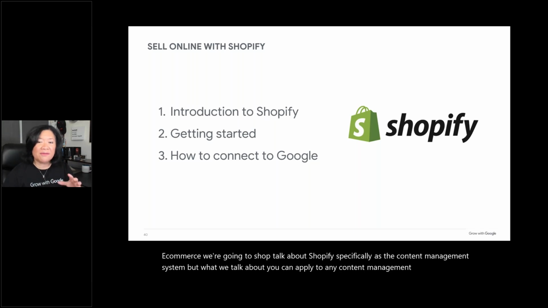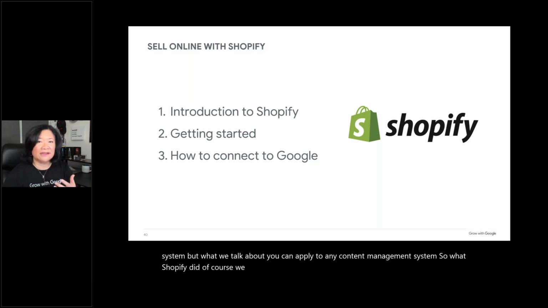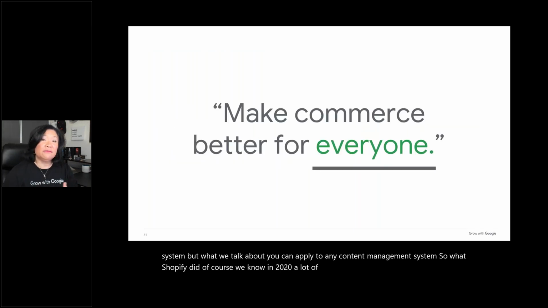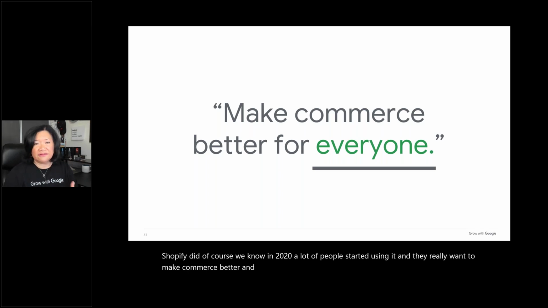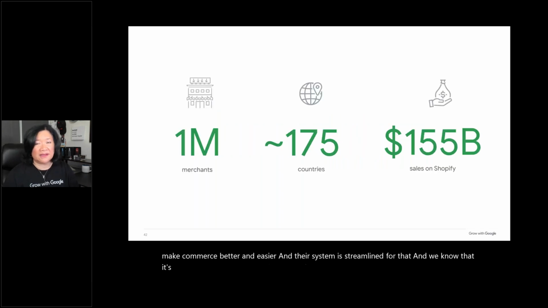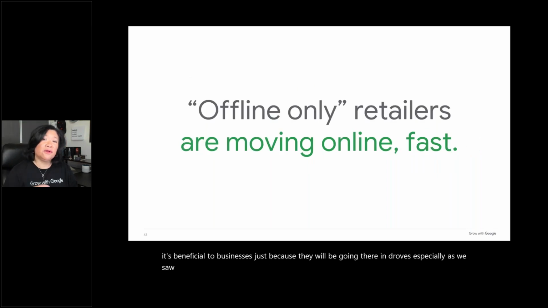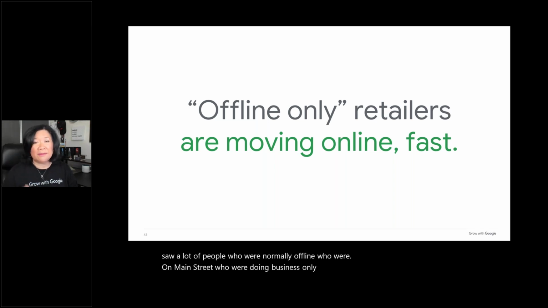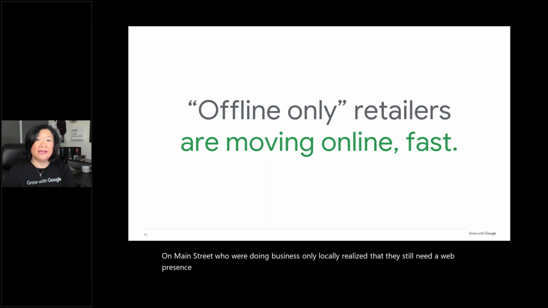So what Shopify did, of course, we know in 2020, a lot of people started using it and they really want to make commerce better and easier. And their system is streamlined for that. And we know that it's beneficial to businesses just because they've been going there in droves, especially as we saw a lot of people who were normally offline, who were on Main Street, who were doing business only locally, realized that they still need a web presence because people are going here now first and doing all their research here.